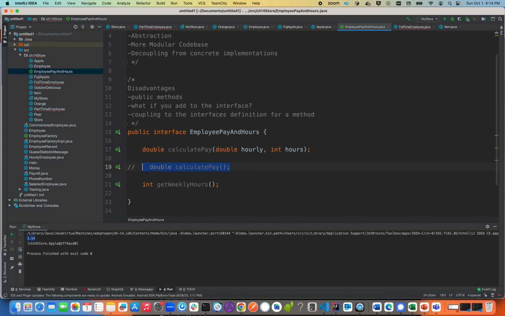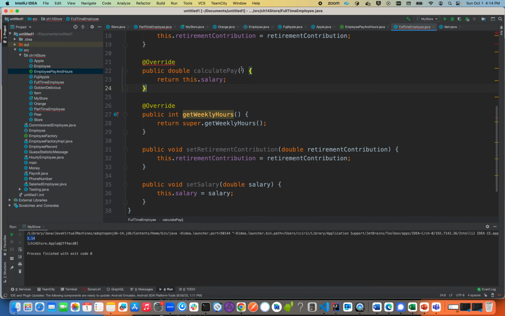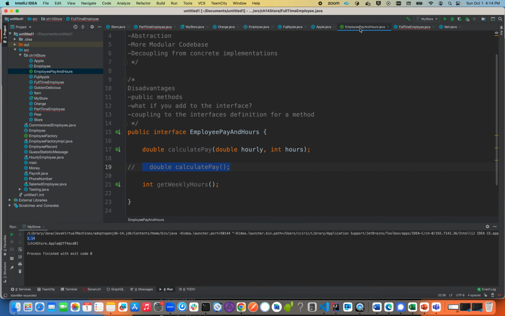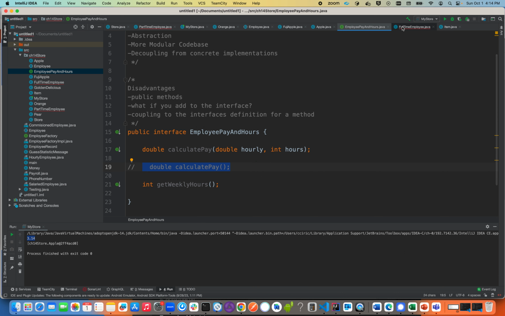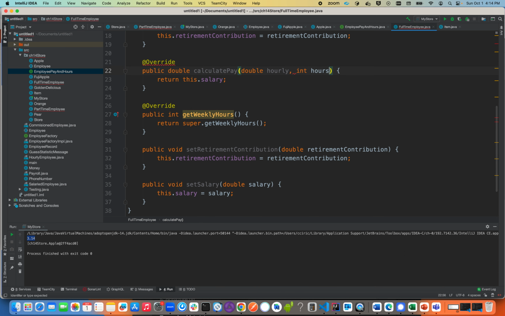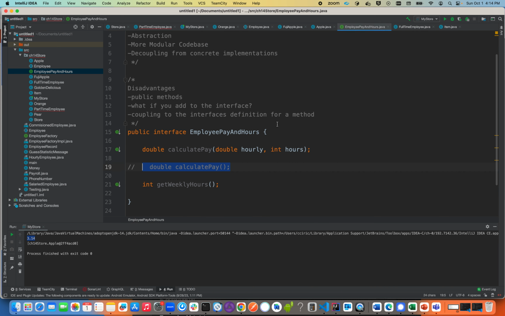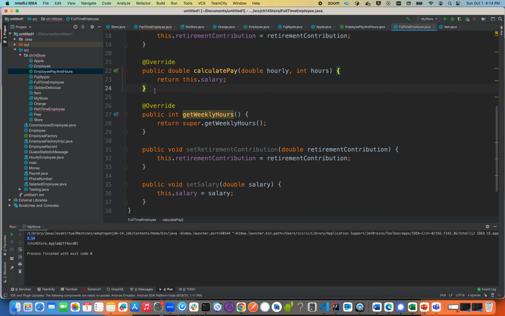Before, let's say we don't have this method, we just have this calculate pay. Okay, great. We're going to take in a double, let's say a double hourly, and then what was the other one? Int hours. Int hours, right? So this is correctly implementing this method on line 17, right?